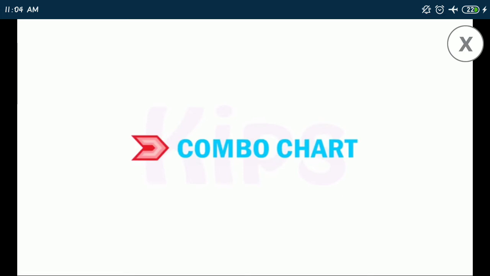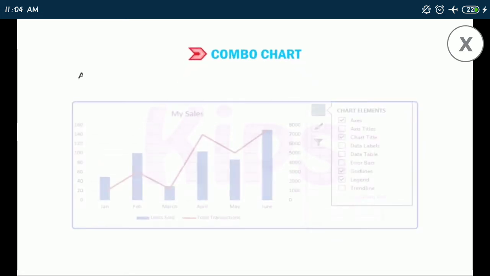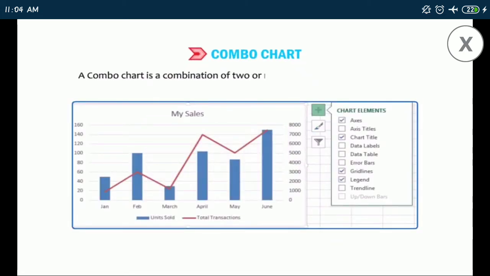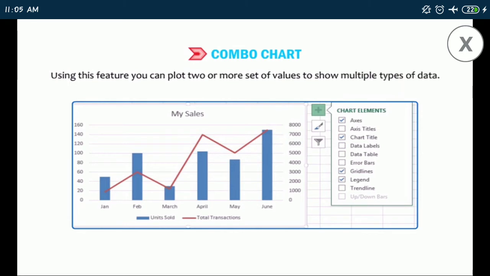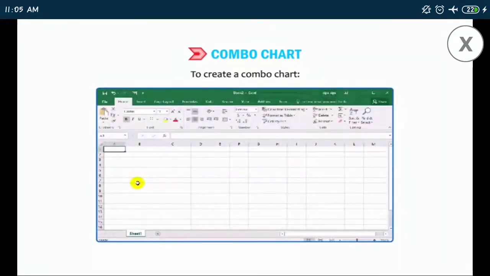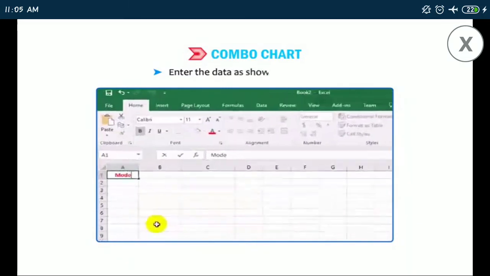Students, let us talk about combo chart. A combo chart is a combination of two or more chart types in a single chart. Using this feature, you can plot two or more sets of values to show multiple types of data. To create a combo chart, enter the data as shown in the figure.